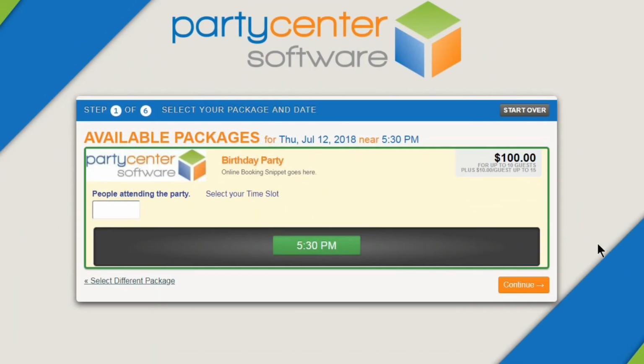You can see this now says for up to 10 guests, plus $10 a guest, up to 15, and below the picture is the description of guests, and we wrote people attending the party.